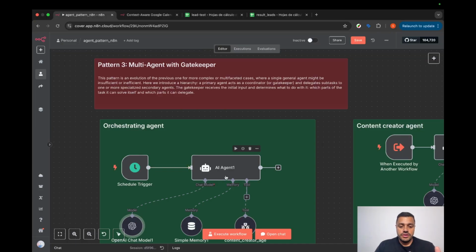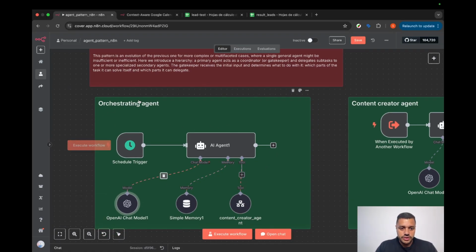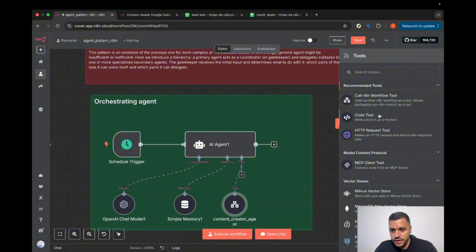We have an orchestrator agent, or as the boss coordinator, and this agent will connect and delegate tasks to the other agents. For example, here we have the orchestrator agent, which has a memory and a model, but as a tool it has a connection with another workflow. That is a node we can use to call another workflow to solve another problem. Click here, and here we have the N8N workflow tool.